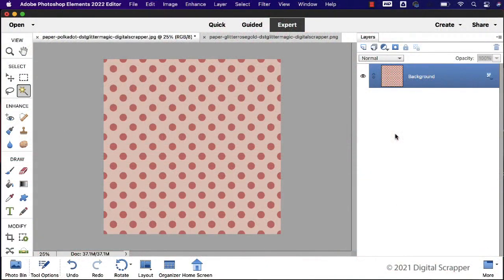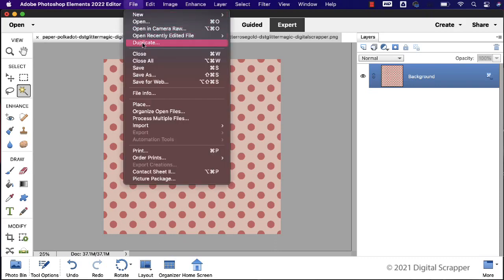Let's get started by opening the Paper Polka Dot DST Glitter Magic-Digital Scrapper.jpg or a simple pattern paper of your own choosing. It's important to note that the pattern needs to be clearly defined with simple edges to work best with this tutorial. If you'd like to follow along exactly, I'm using the Paper Polka Dot DST Glitter Magic Digital Scrapper JPEG file. In the menu bar, choose File, Duplicate to create a copy.